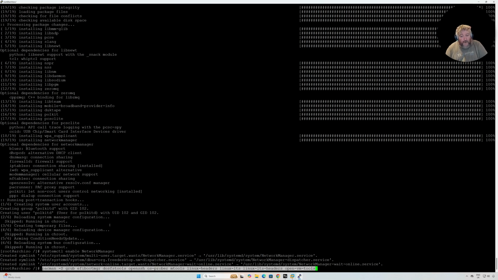So again, pacman -S grub, because that's the grub package. EFI boot manager, efibootmgr, dosfstools, openssh, os-prober, mtools, linux-headers, linux-lts, linux-lts-headers, and finally open-vm-tools. Yes, there is actually a package for open-vm-tools.